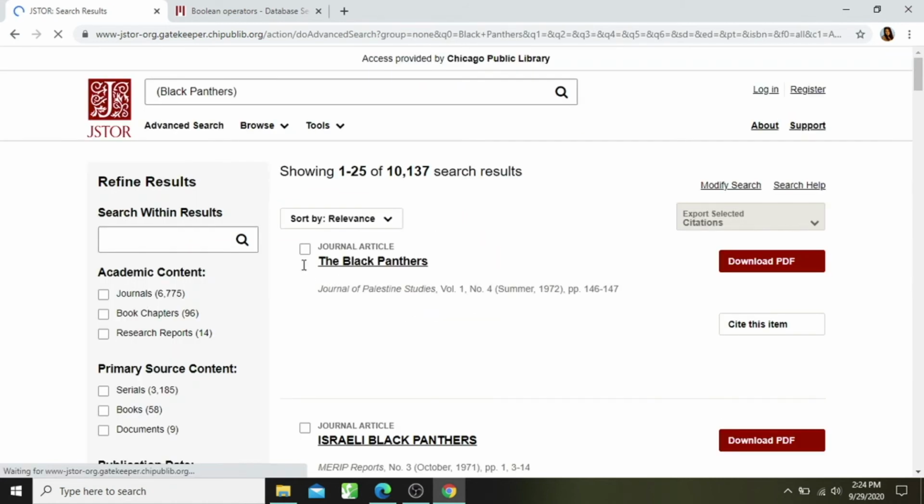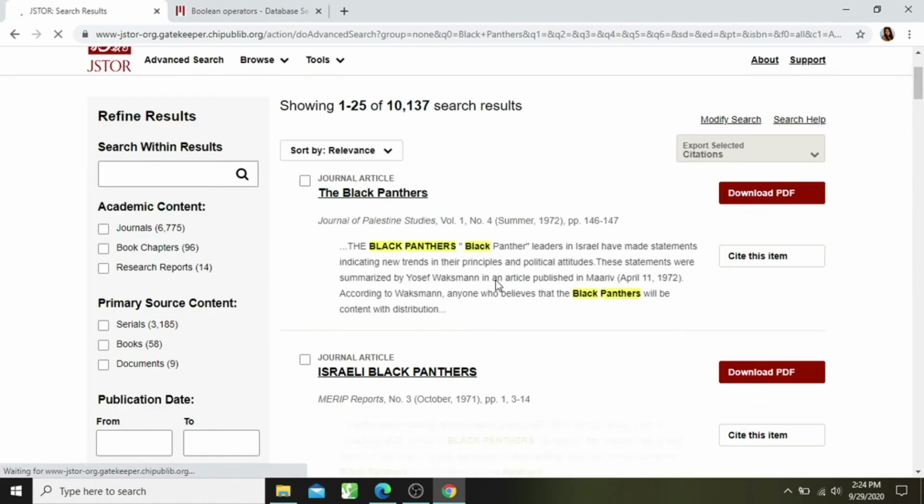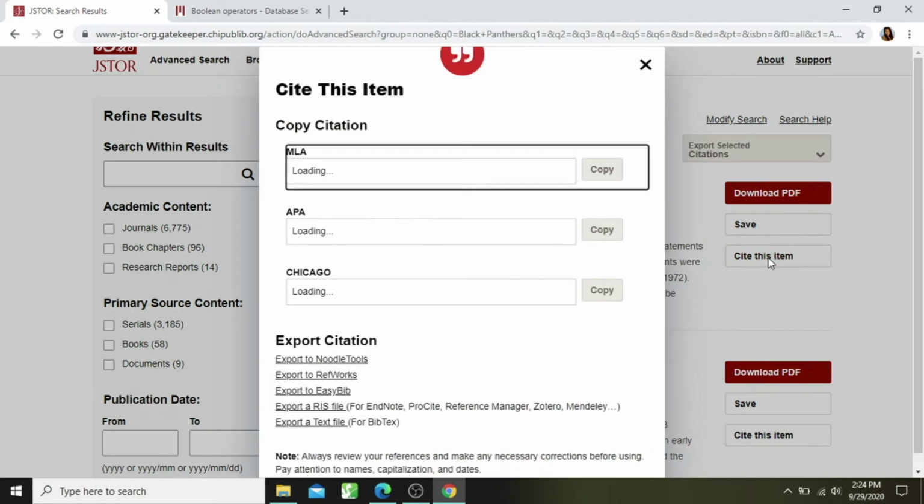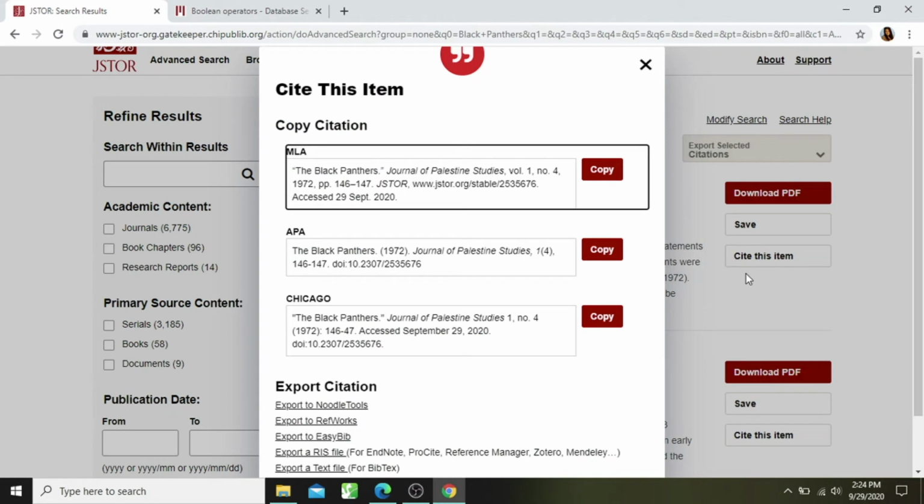Here we go. So this is a list of articles. Say that this is an article that you're interested in, that's useful for your project, right? You can go here, and there will be similar options in every database. Just look around on the screen. You're all really good at navigating these things, and you'll find it.